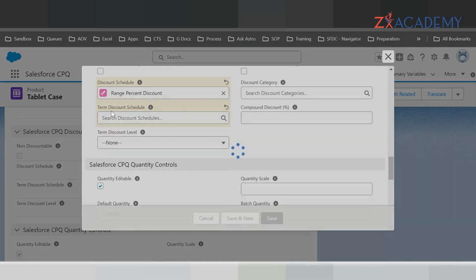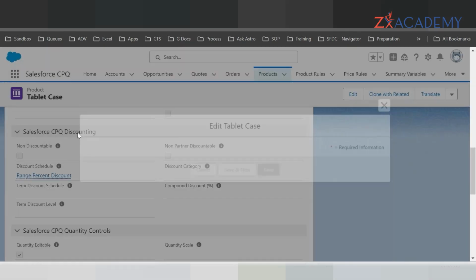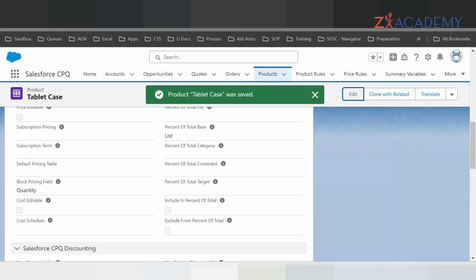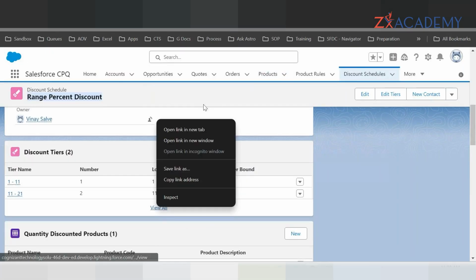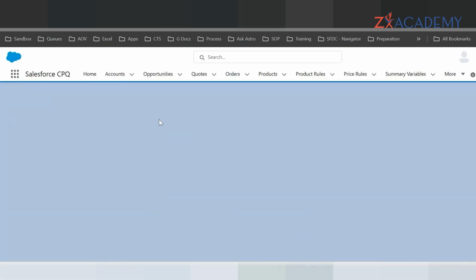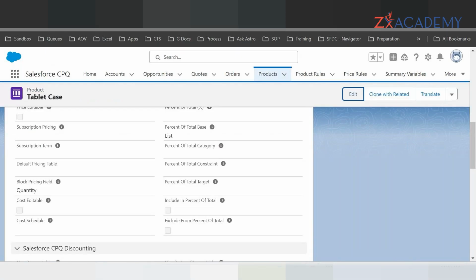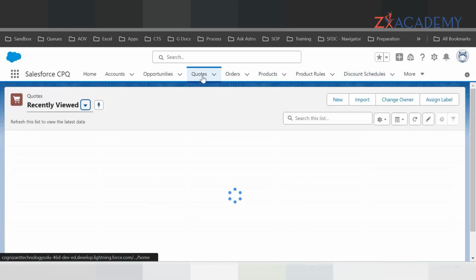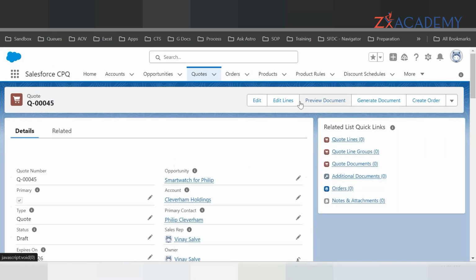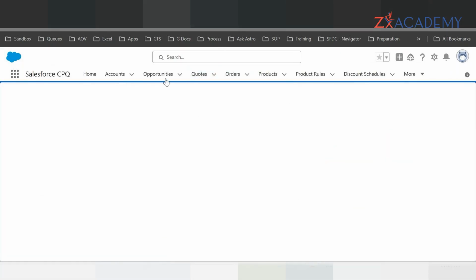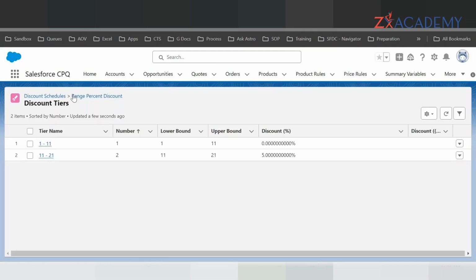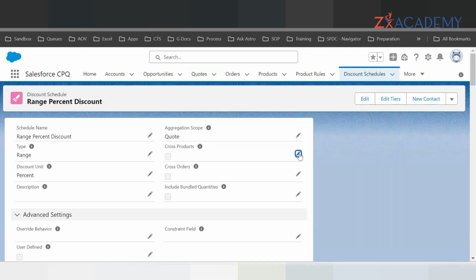Okay. So now I have added range percent discount at 2. And if I open this, you will see I have created 2 tiers only. That is 1 to 10 is 0%, 11 to 20 is 5%. If I go on to my code over here and add the products, and I'm saying first products.